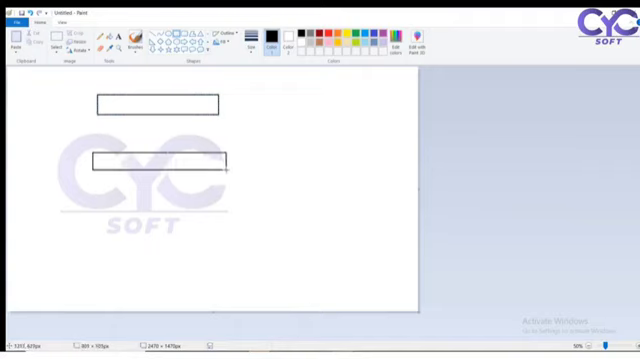So we have two types of testers here: a white box tester and a black box tester. The white box tester is the person who is going to be testing the application.